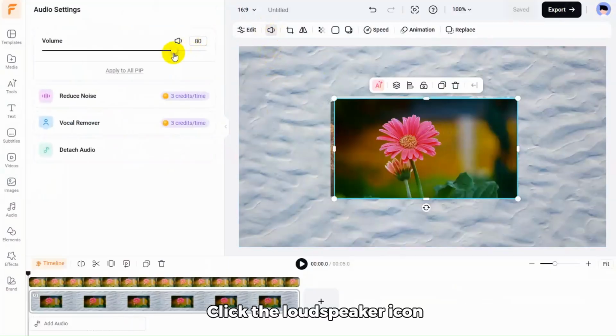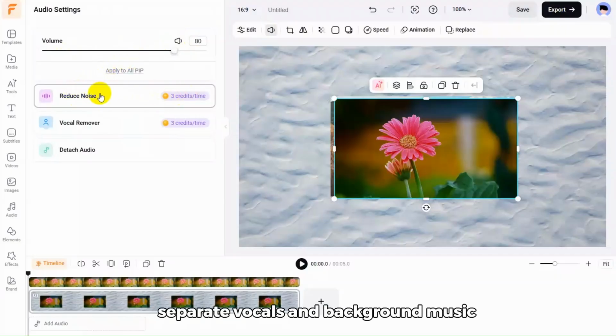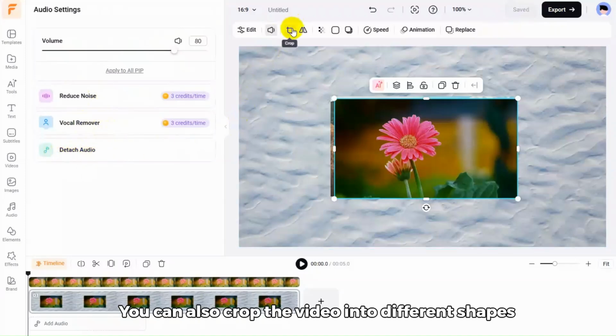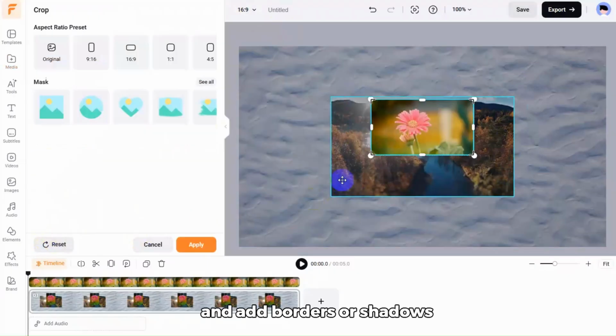Click the loudspeaker icon to adjust the video's volume, reduce noise, separate vocals and background music, or detach audio from the video. You can also crop the video into different shapes, flip it, adjust opacity, and add borders or shadows.